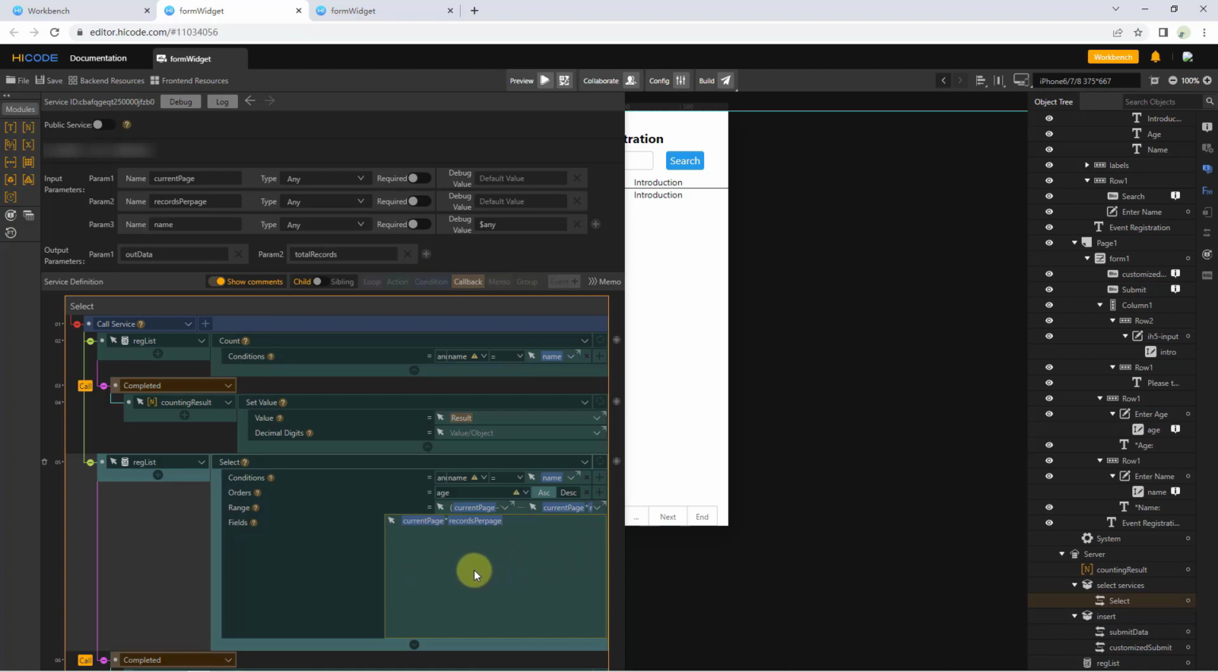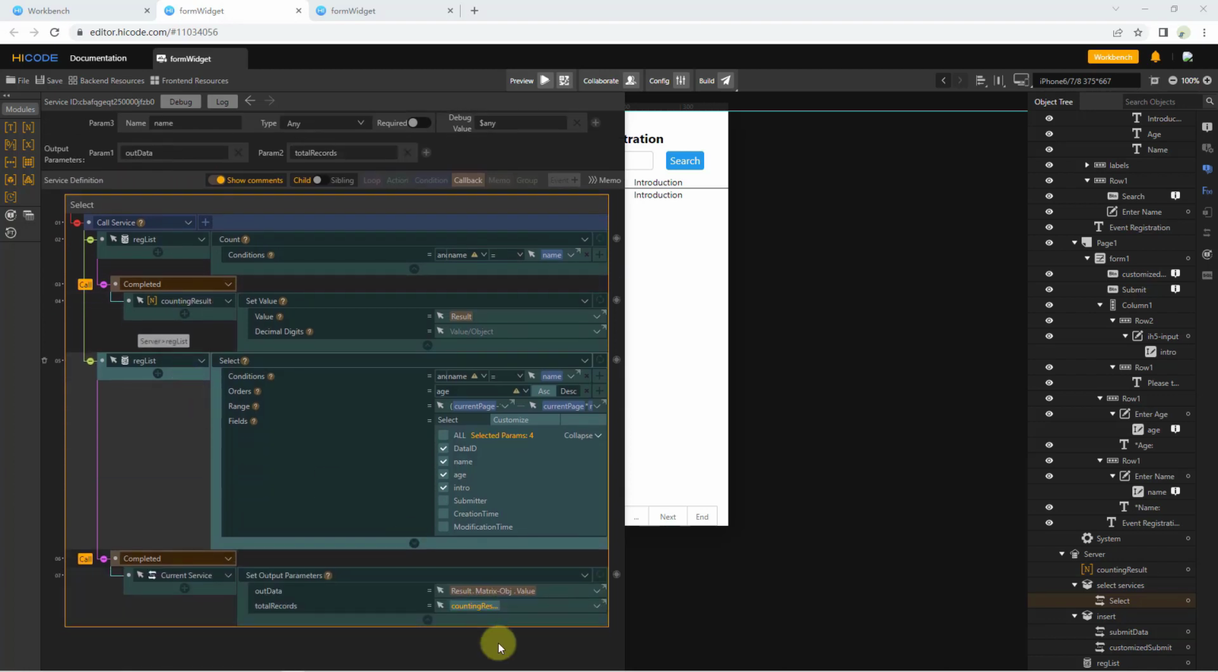And whenever you need pagination, you will need to perform counting and record the number of your output in total. And the other output parameter of this service would be the output data in a matrix object array.